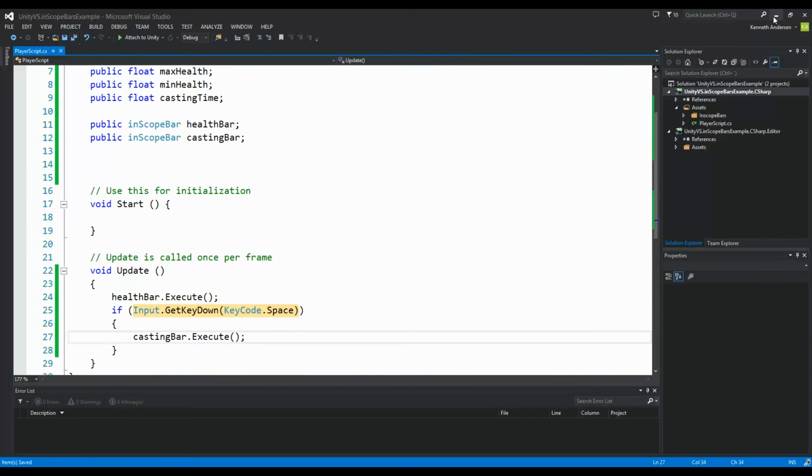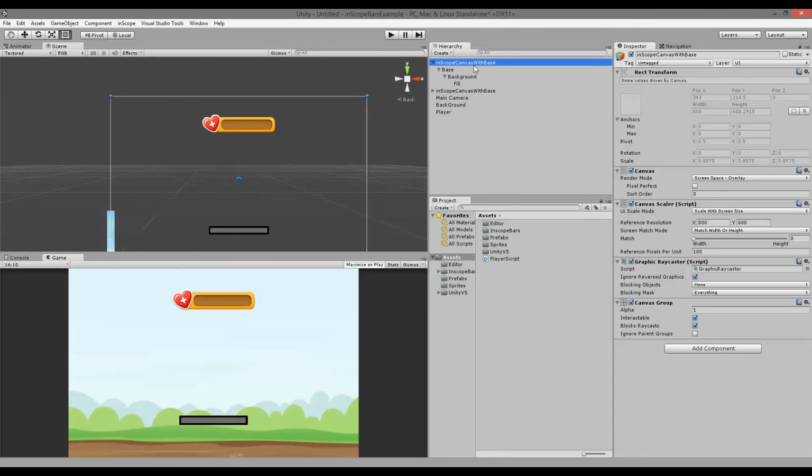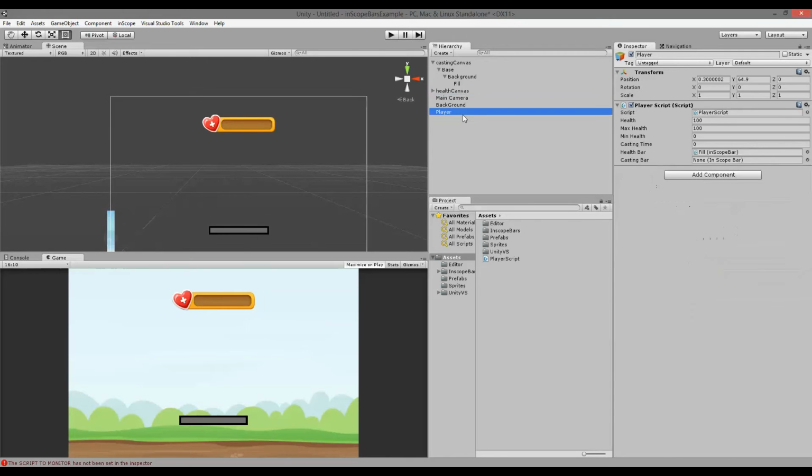Go back into Unity. So I'm just gonna rename this inScope canvas to casting canvas, so it's easier to recognize it from the health bar. This one is just gonna be health canvas. Okay, so now we added some casting time for our player. Let's say it takes 2 seconds to cast a spell. And this can be changed from your game. Whenever you click another button to cast a spell, you can change this to the casting time of that spell.